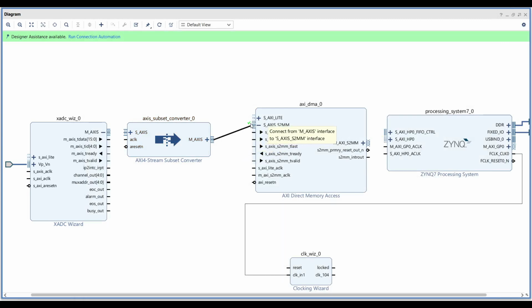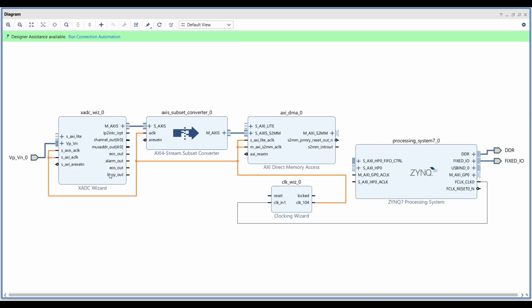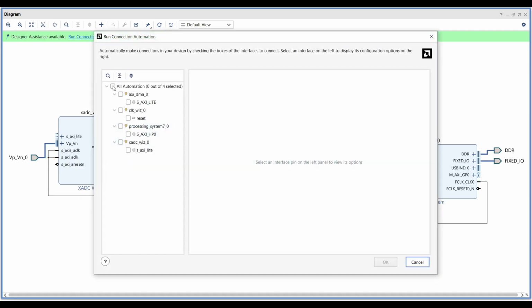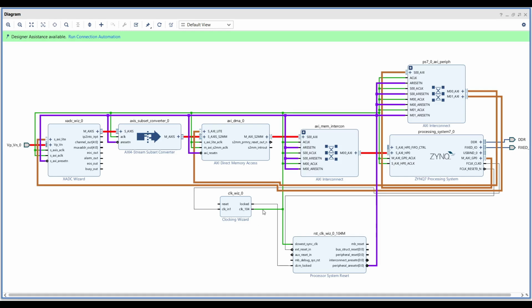Now we can connect the AXI stream output from the XADC to the stream subset converter, and then to the AXI DMA. Connect all IP clocks to the 104 MHz output from the Clocking Wizard. At this point, we can let Vivado's auto connection feature complete the remaining connections, such as AXI Lite interfaces and resets. Let's have a quick review of the design.